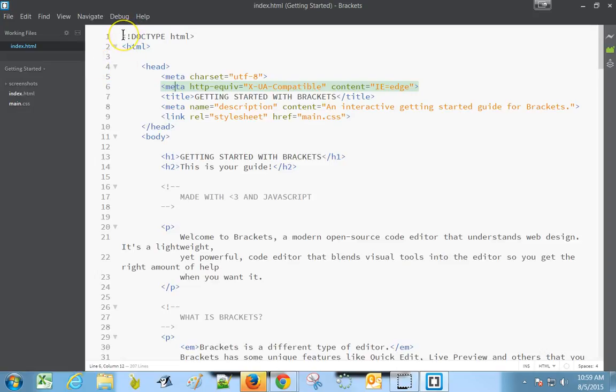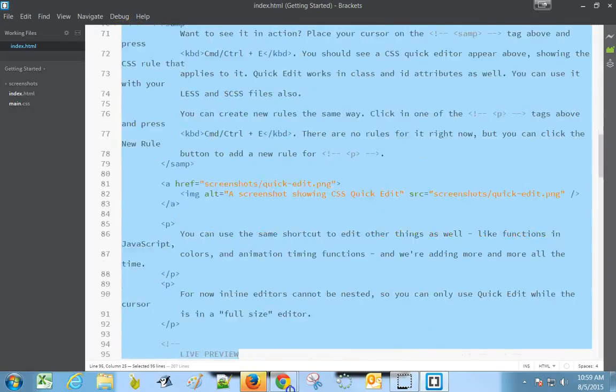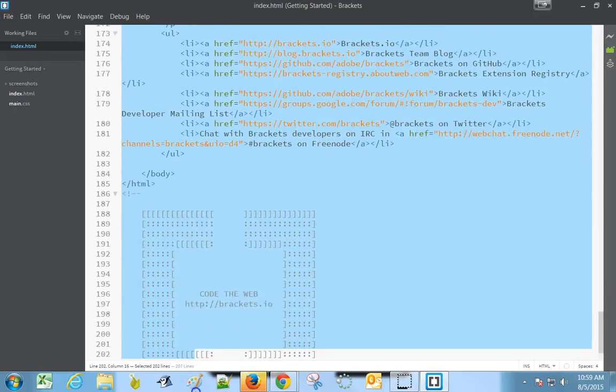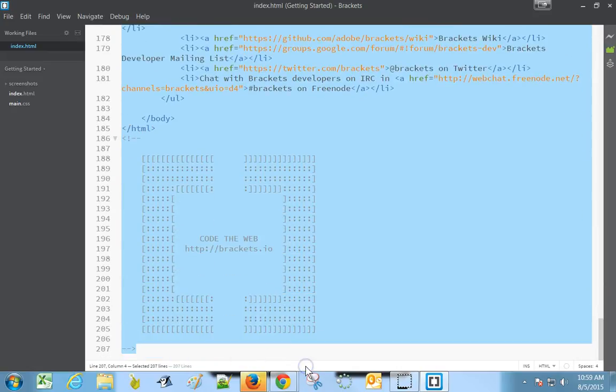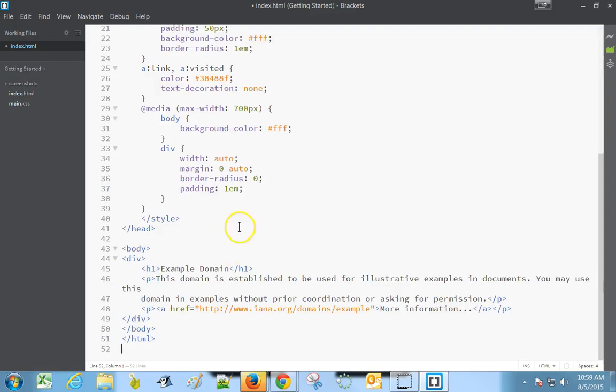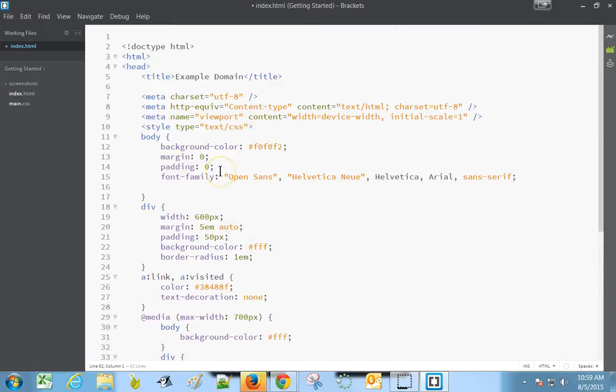And I have this Brackets default text that shows up. I'm going to get rid of all that and paste what I had in there from example.com. Alright, and I need to save it.